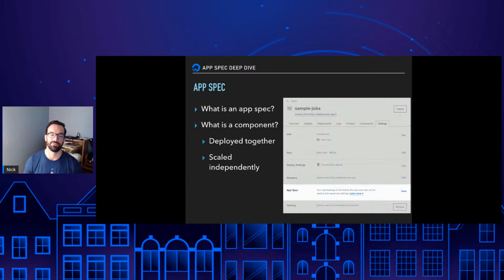So let's start off. What's an App Spec? If you're familiar with App Platform, this is our platform as a service offering. And you can go and create these applications in the UI. And if you've ever navigated to the settings page, you might have noticed this section at the bottom that says, your app topology is defined by the App Spec, and it can be used to edit advanced settings. So that's what we're going to spend pretty much all of today talking about.